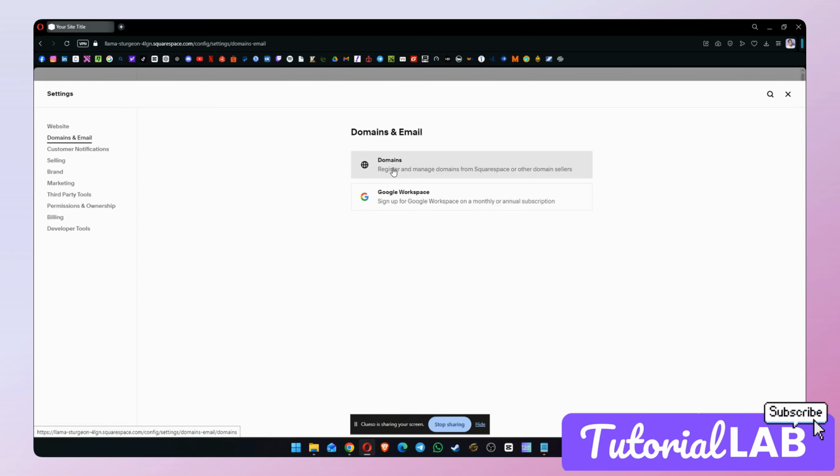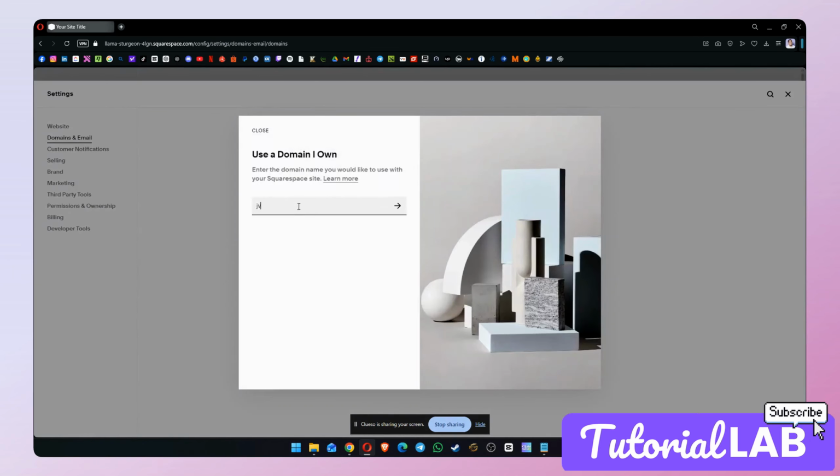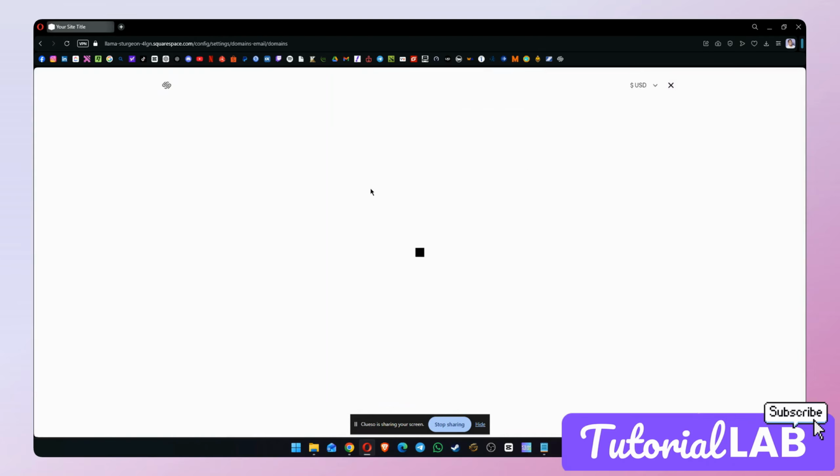Let's go to Domains. Here, we have the option to get a domain or use a domain we already own. For example, if we already have a domain, we search for it, and then we connect our domain. Alternatively, we can get a new domain by buying one ourselves.